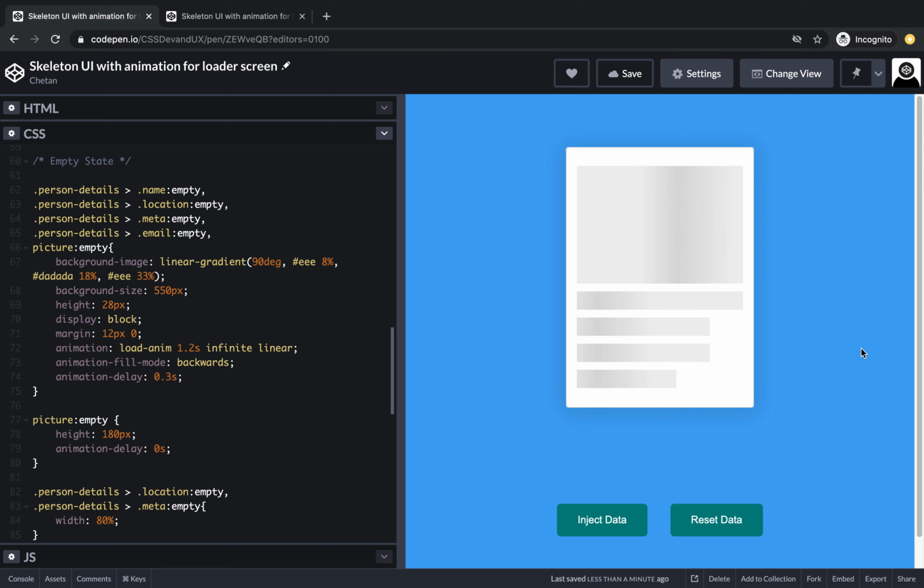Today we'll be talking about skeleton UI with animation for loader screens. You might have seen this when your Facebook page loads up, where you see the skeleton of the UI while the data is being fetched and not yet shown. So we're gonna recreate this with CSS animations and a pseudo class called empty to achieve this look.